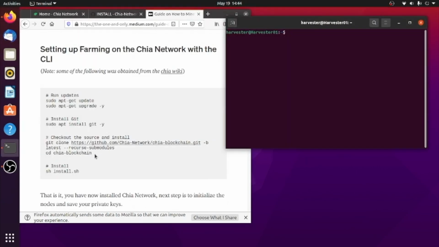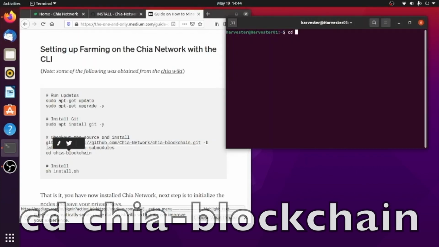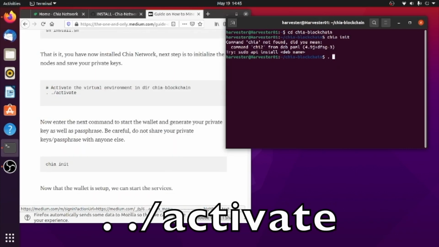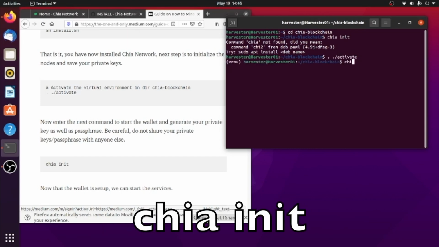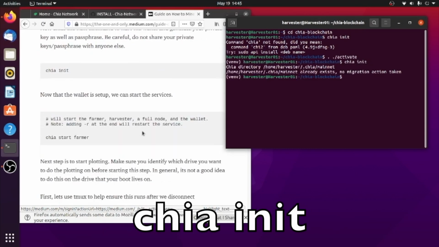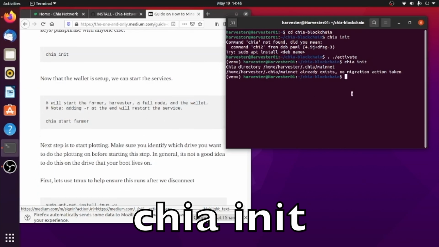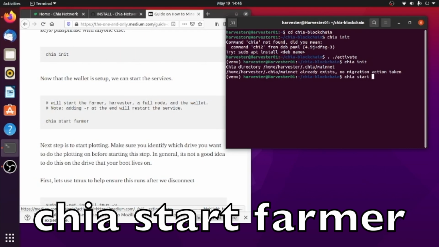So the first thing we want to do is go into the directory, go into the cd chia-blockchain directory. Once we're in there, we want to activate first. So let's do that. Okay, so we activate, chia init. So that did initialize. Now, if you plan to run this as a full node, you type in chia start farmer, and it's starting the daemon now.